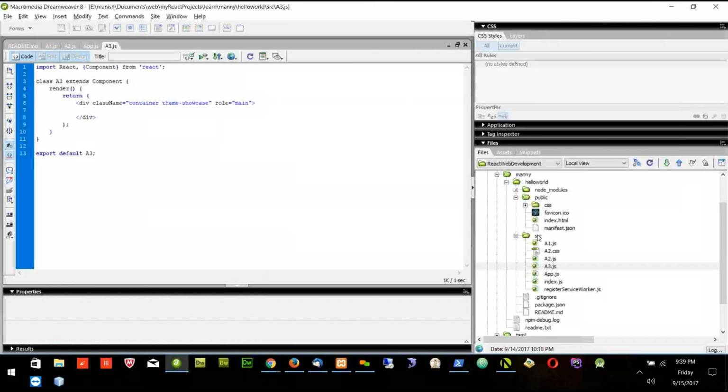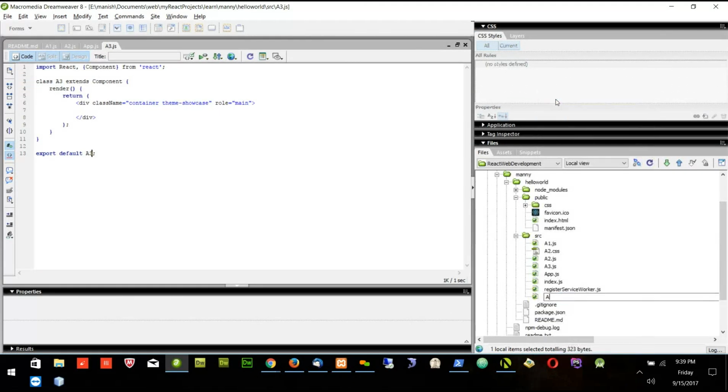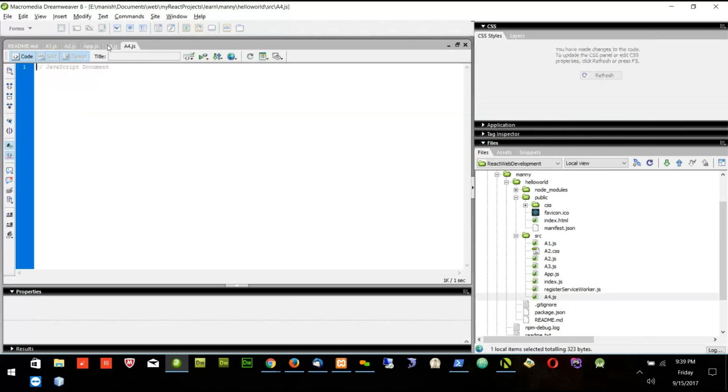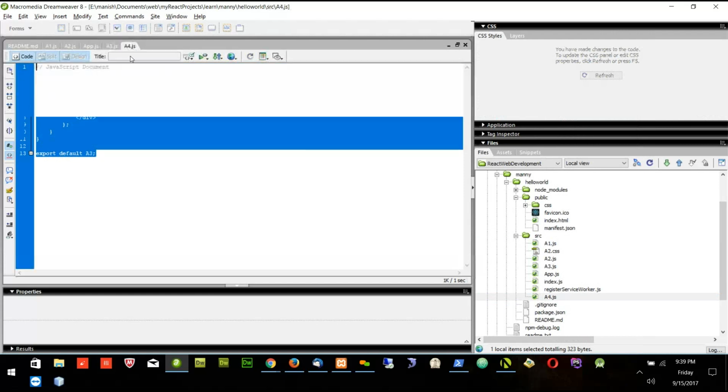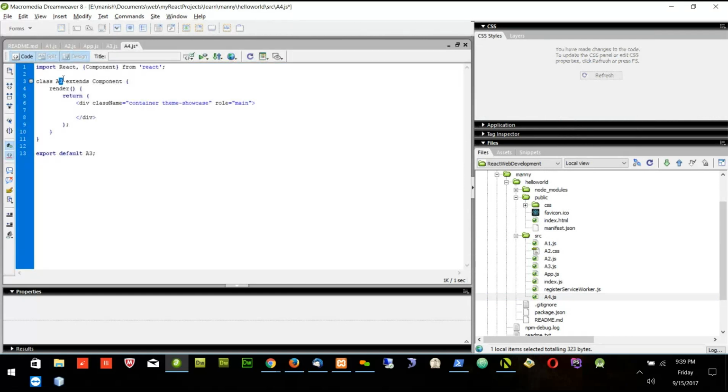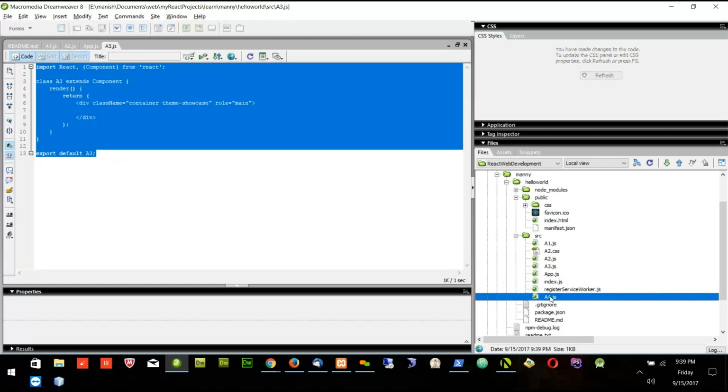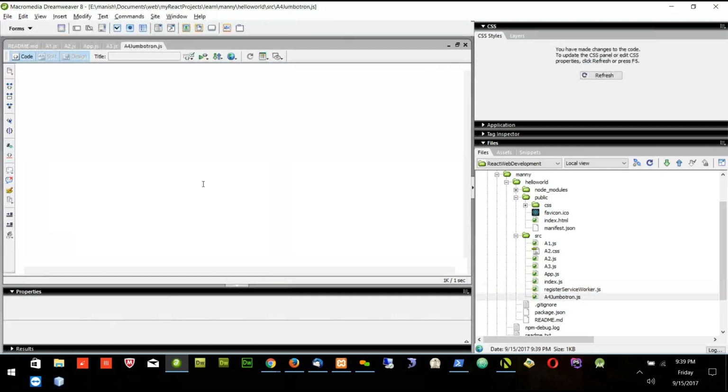and I will create a new file called a4.js. And in the a4.js, I will copy whatever is in A3. Just change the name to A4. Maybe I can say A4 Jumbotron, since that is a Jumbotron. I will keep the name something meaningful. So I will say A4 Jumbotron, and I will change the name of this also to A4 Jumbotron, so that I know what this is.